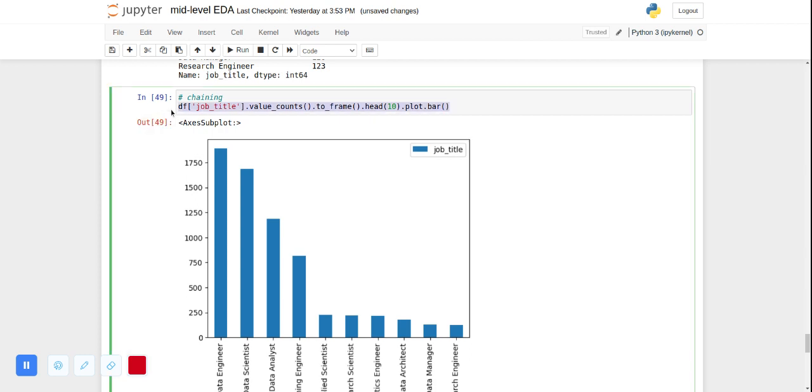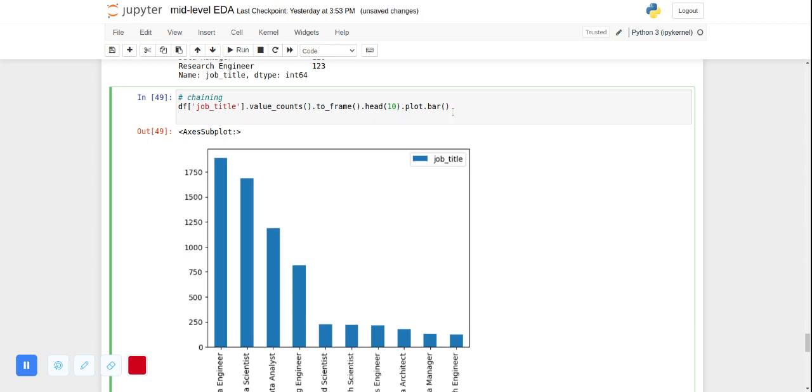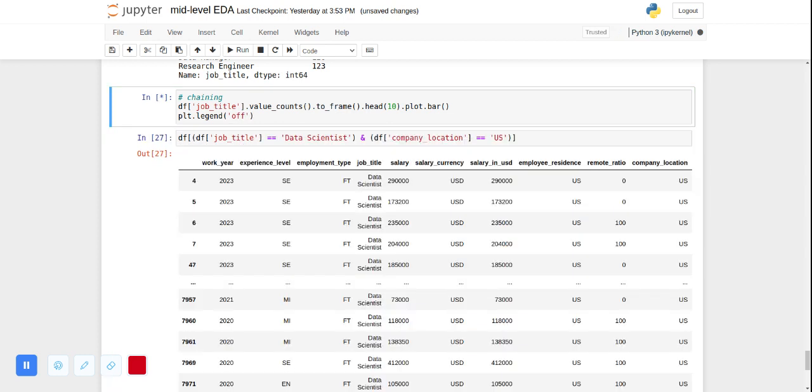So you see me doing a lot of this. Now you can go to YouTube and watch videos on how to do chaining in Python. Now I've plotted this. You can see there is this legend here. If I don't want the legend, I want to turn it off, I can do plt.legend, and I think it works.